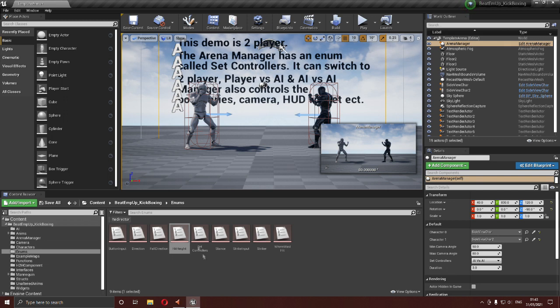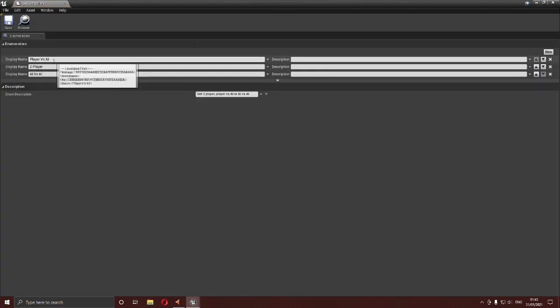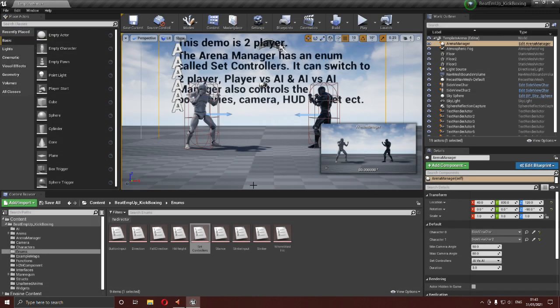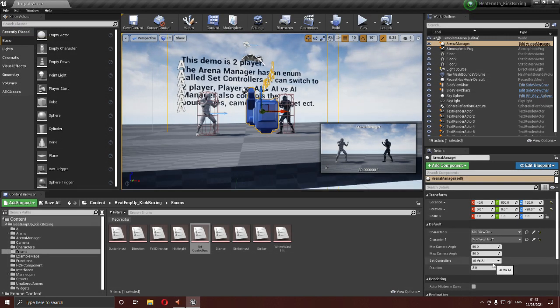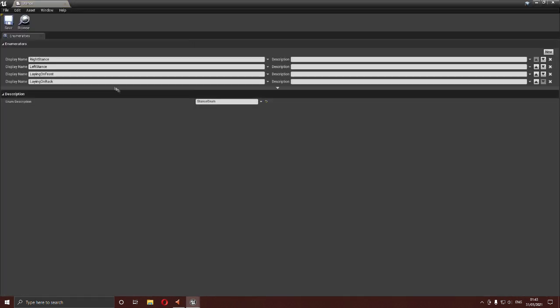Set controllers. Not totally relevant to this, but we've got player, AI, and so on. The demo's 2-player and AI versus AI and player versus AI, but I digress. Stance, this is a pretty important one. Right stance, left stance, lane on front, lane on back.